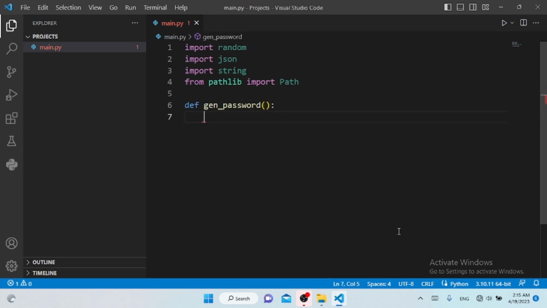Now what this gen password function is going to do is randomly generate four alphabets, four digits, four symbols. And when we're talking about alphabets, we're talking about both uppercase and lowercase. So we'll create code for that and then join all of them together, randomly scramble them together and then give us a password.